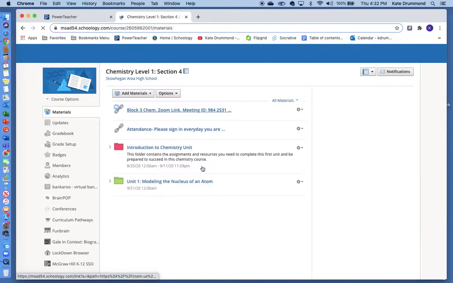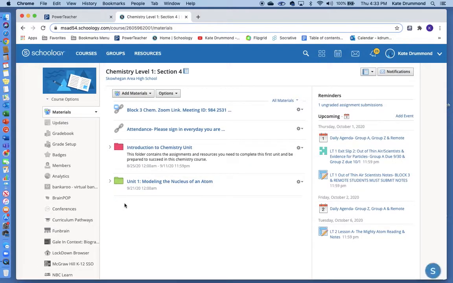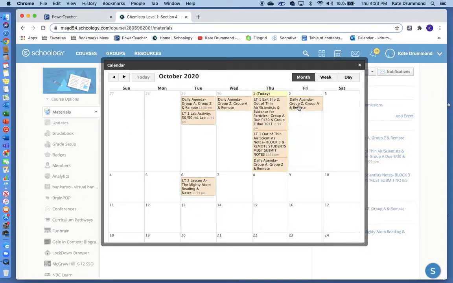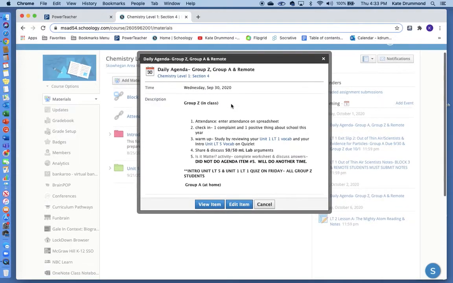So the long and short of turning in assignments is, no matter what kind of assignment it is, you have to look for the submit button or the turn-in button, and if you can't find it, you need to let me know, okay? Over here are all of your reminders. You do have your calendar with your daily agenda on it, but you can click on this little calendar icon and go back and look at any daily agenda and find out, okay, I was absent on this day, so this is what I need to do to catch up, okay?